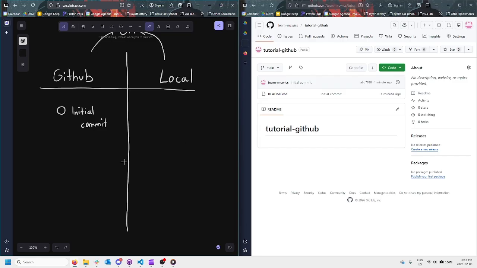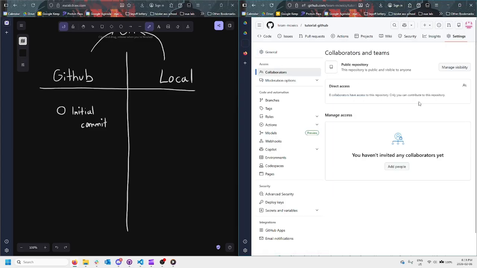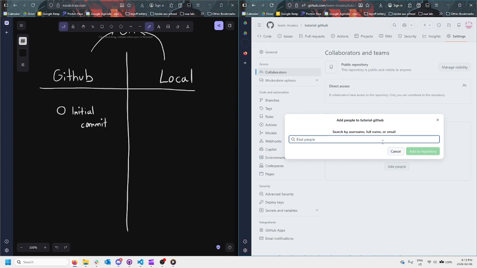Now, the next step that I want to do is I want to have this repository, which I just created, on my local machine as well. And your teammates also need to have this same repository on their local machines as well. So I'm going to go to settings, and I need to add my teammates as my collaborators. So I'm going to go to collaborators. I'm going to add people, and I'm going to add myself.